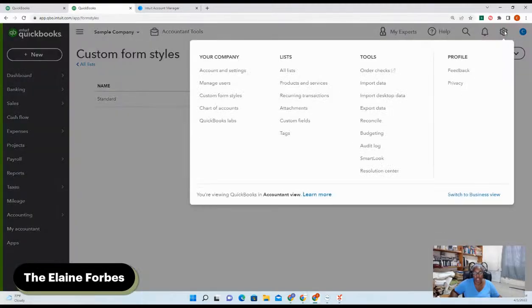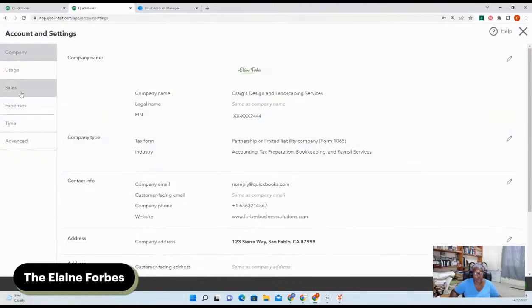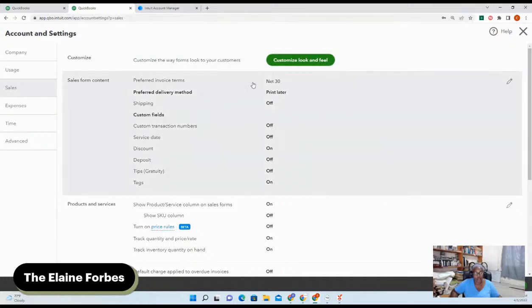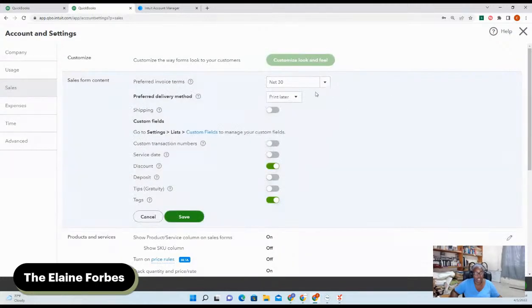So now we're going to go back to the gear icon. We were in the account settings and we were at the sales. So that's where you customize it. Now this information here, you can also edit. You can change this from 30 to 15. You can change due upon receipt. If you're a person who is sending invoices that are always due upon receipt, you can change the default to be due upon receipt. It's usually defaulted to 30 days.